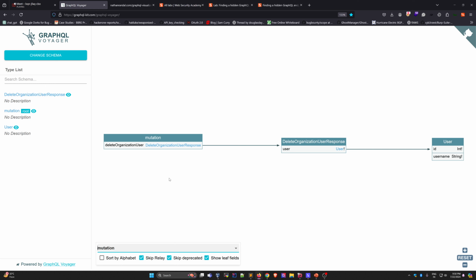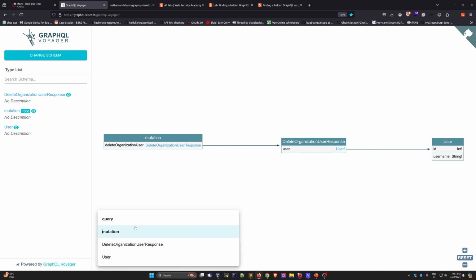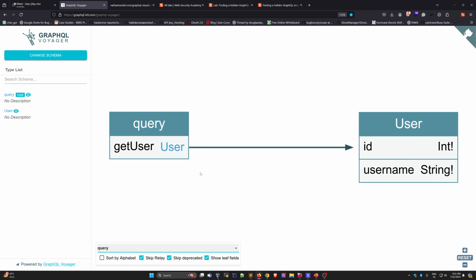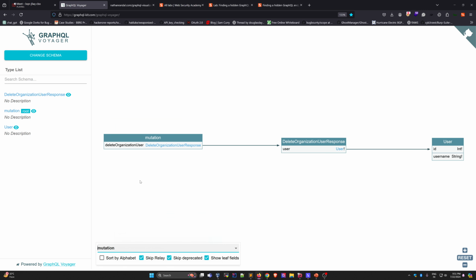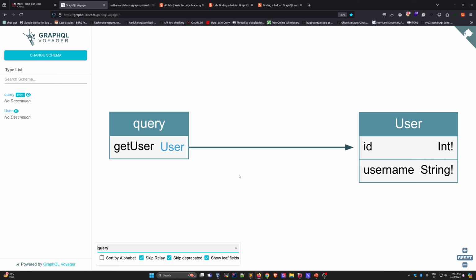So what is the mutation there? deleteOrganizationUser. So we can also delete a user. First we will try to get the user, then we will try for the delete. So this is a query and the other is a mutation. Let's go for the query.